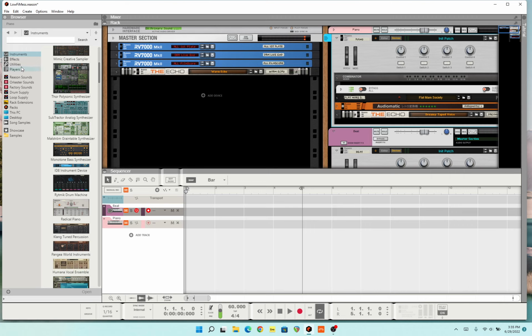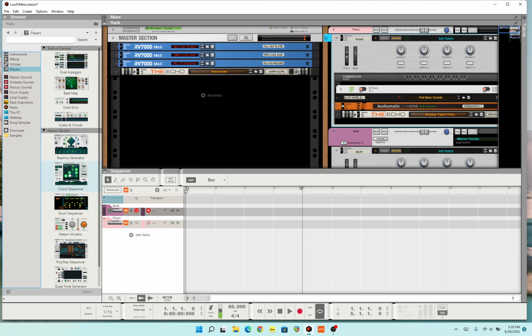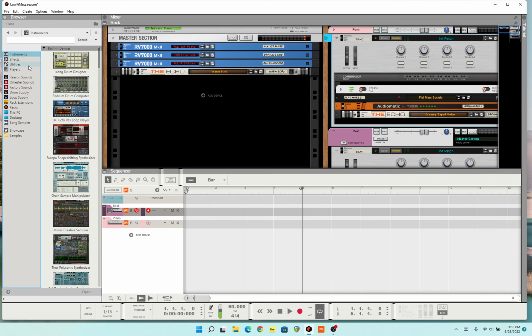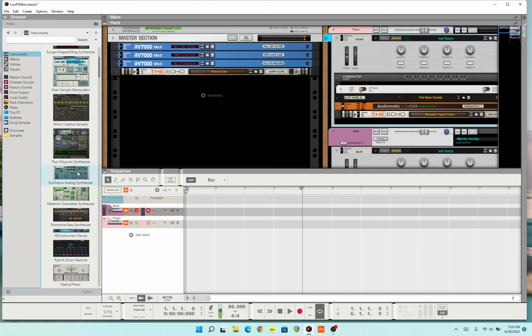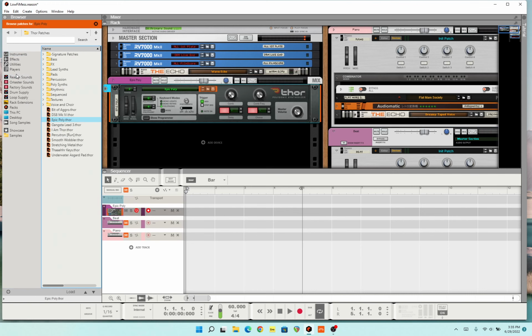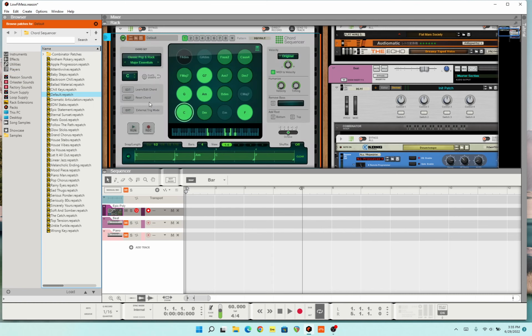Today they released a new player called Chord Sequencer. So let me drag in an instrument and begin to play around with it. I'm gonna use the word because I like it. Chord Sequencer. Sequencer is awesome.